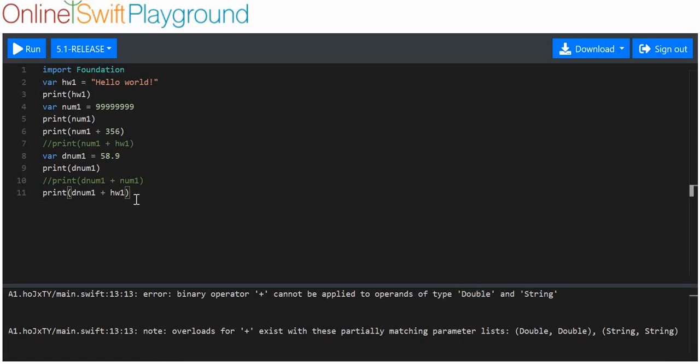You know, I cannot add the number 58.9 to hello world, okay? I could put hello world 58.9 as a whole string, maybe. But, you know, you can't add a number with a word. They're not compatible types, you know. In real life, they aren't either. In certain circumstances, they are, but generally, they're not, okay?